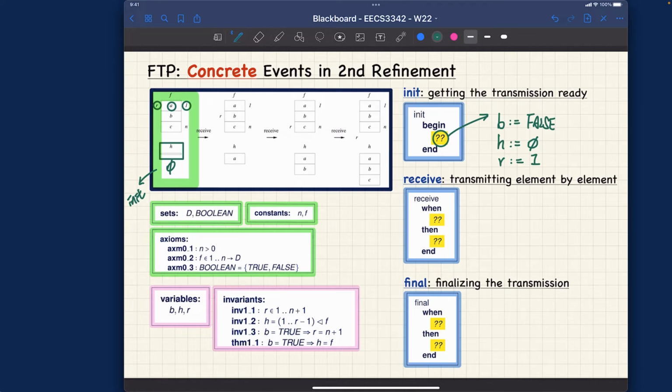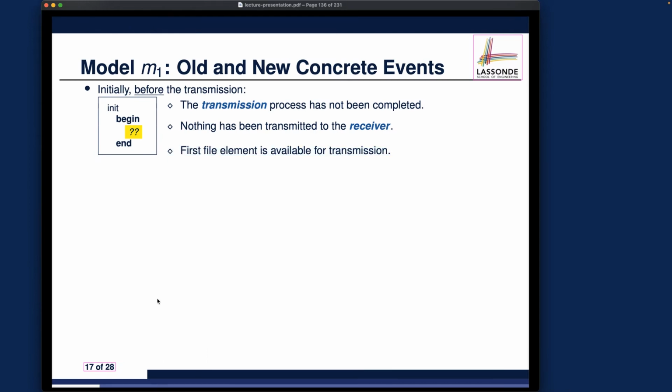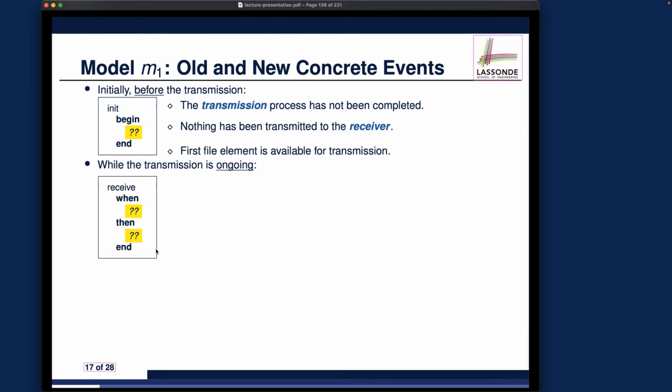Let's now talk about the intermediate transmission process in the middle. So while the transmission is ongoing, we might just expect 1 or more occurrences of the receive event, depending on the size of the file from the sender side. If the file contains only 1 element, in that case, only 1 occurrence of the receive event will actually take place. Otherwise, it might be multiple occurrences. Right, so we may have some guard to specify under what circumstances the receive event will be enabled for occurrence. And also, once it is enabled, what kind of actions should it really perform to update the variables, the concrete variables more specifically.